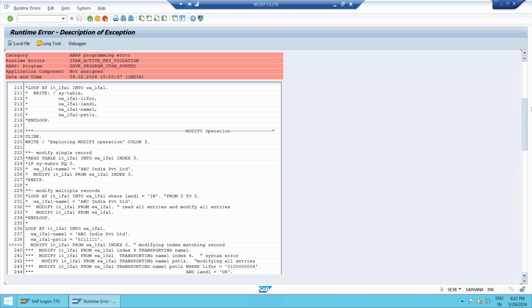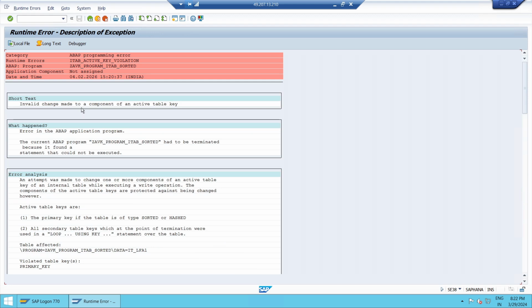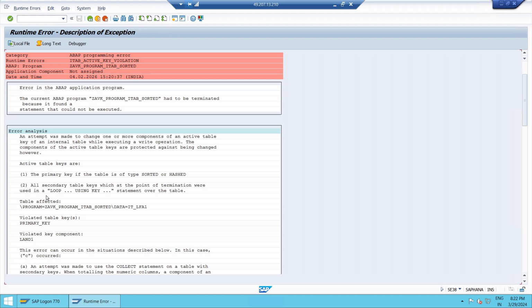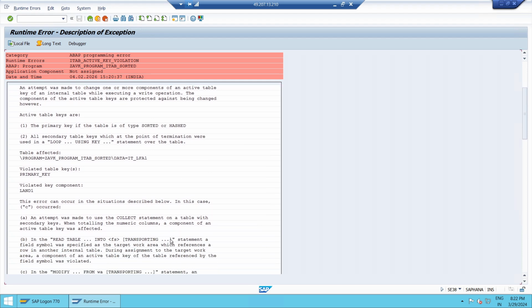So the technical reason is explained above. Invalid change made to a component with active table key. The current program is to be terminated, because, slowly try to understand, the primary key of the table is either sorted, so all secondary table keys, which is at the point where loop using key statement over the table, primary key violation with the key component land one. Explanation is given. This is the key component. Above is declared with only land one.